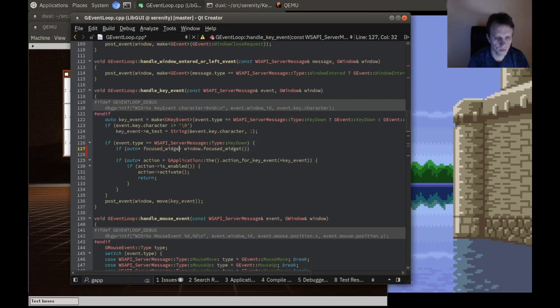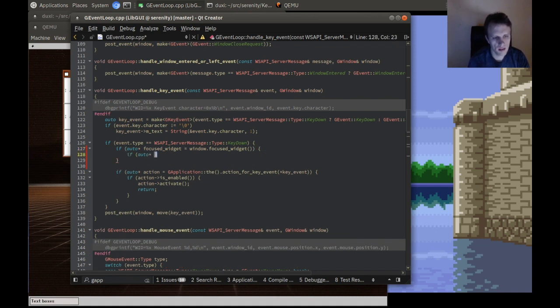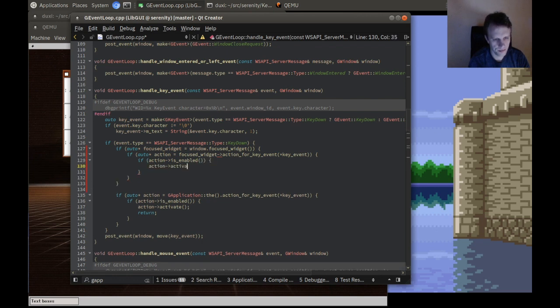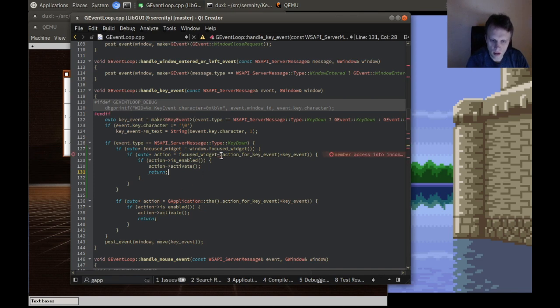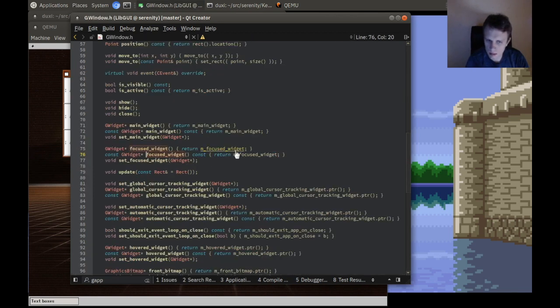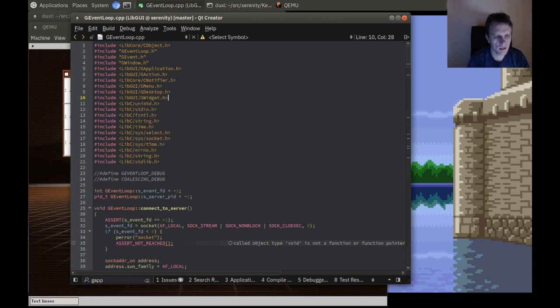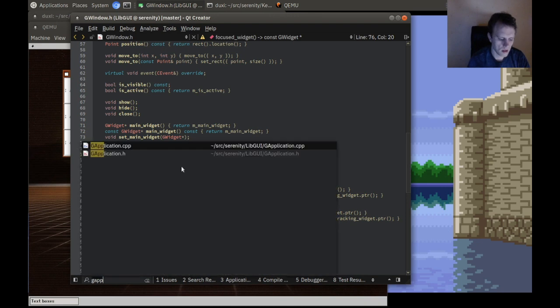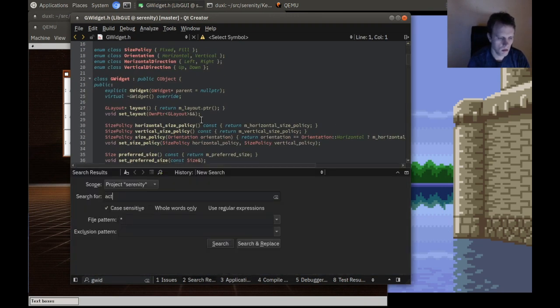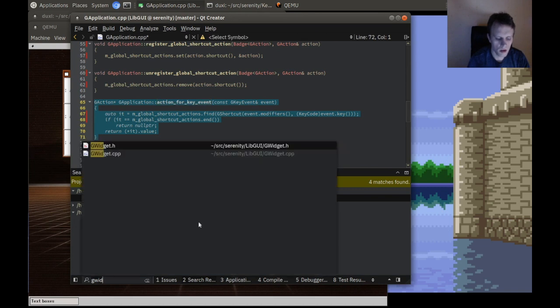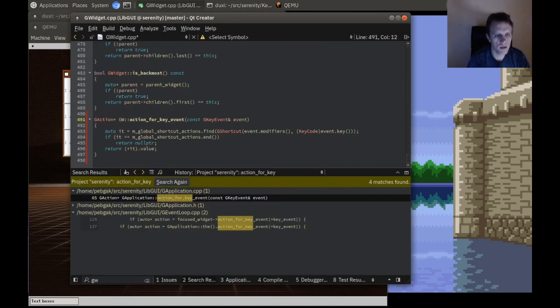Okay, well, first we do this, and then auto action is focused widget action for key event, and action is enabled. Okay, that was a little bit weird, but fine. Now we got to implement that because that doesn't exist. So how is it even going to work? G widget action for key event. Well, what did the current thing do? So the existing one was doing this. Let's just start with that.